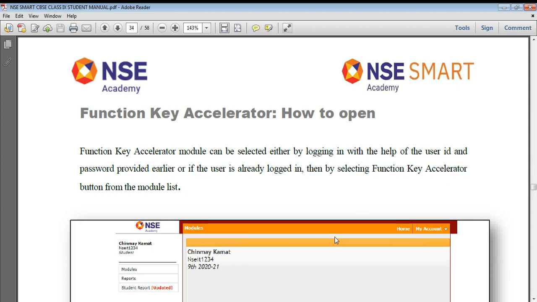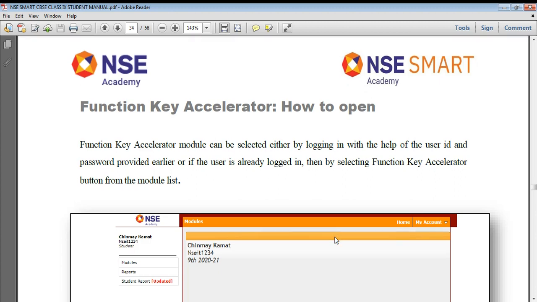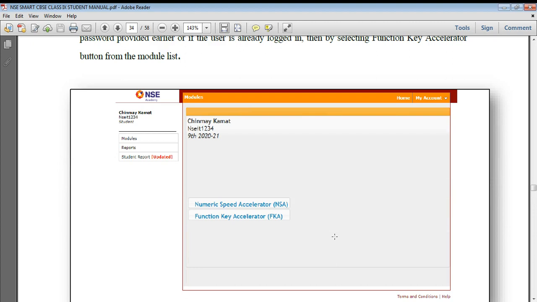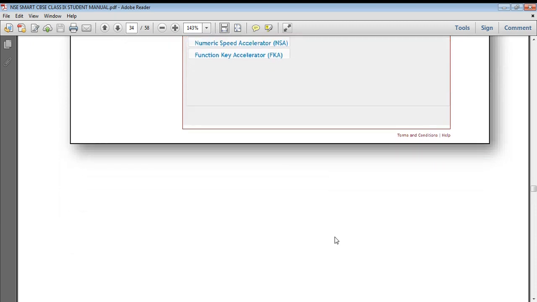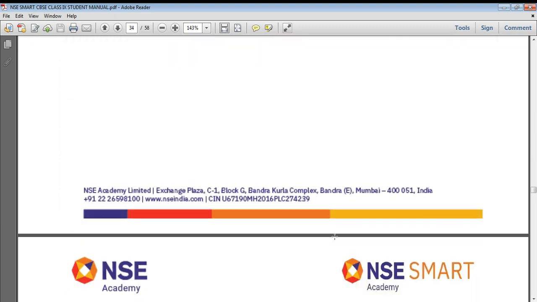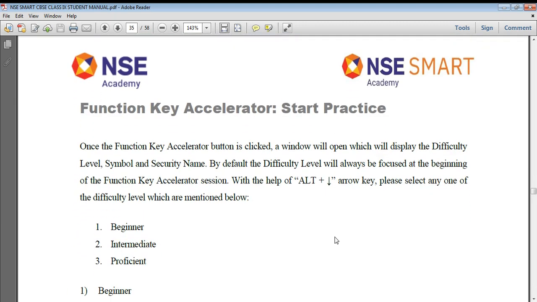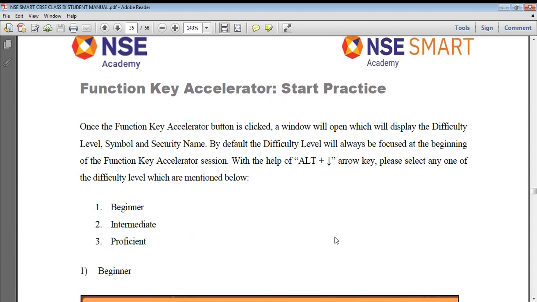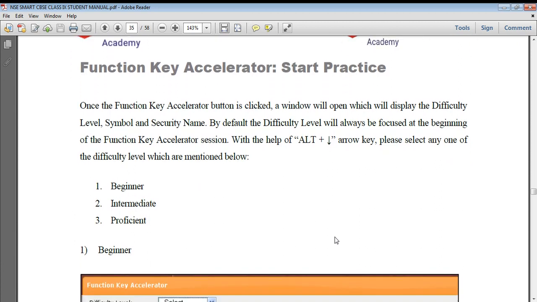So now we move on to function key accelerator. The function key accelerator module can be selected by logging in with the help of user ID and password, and the module screen appears on the left hand side. As soon as we select the module, that is function key accelerator, we would find the next screen, that is, there would be 3 levels: beginners, intermediate and proficient.